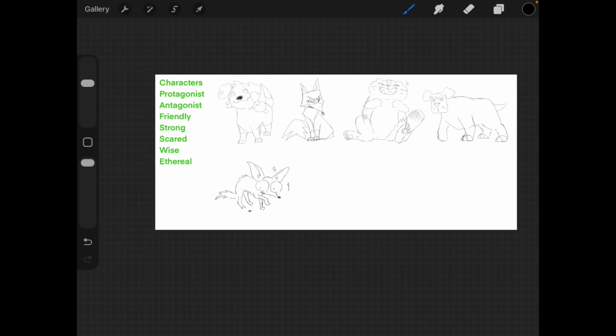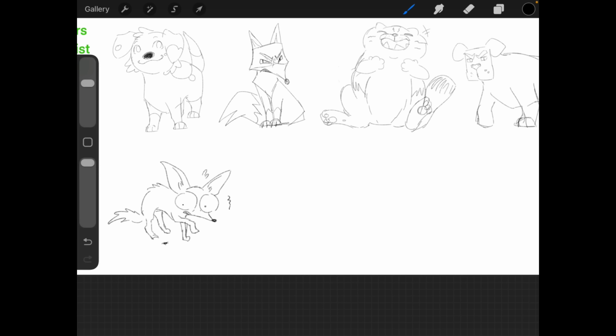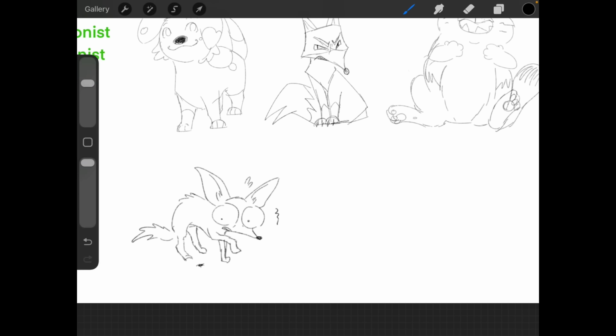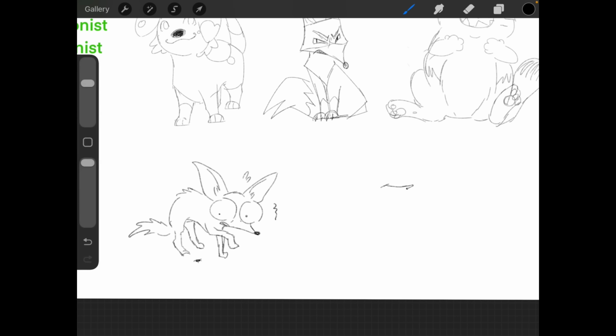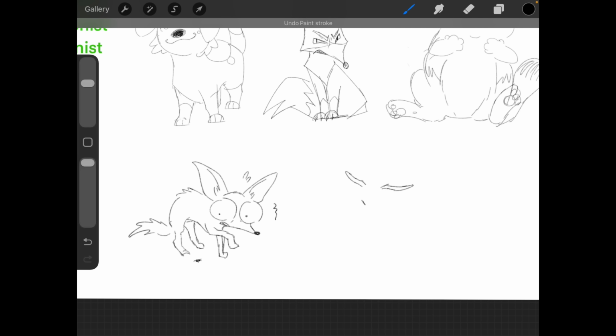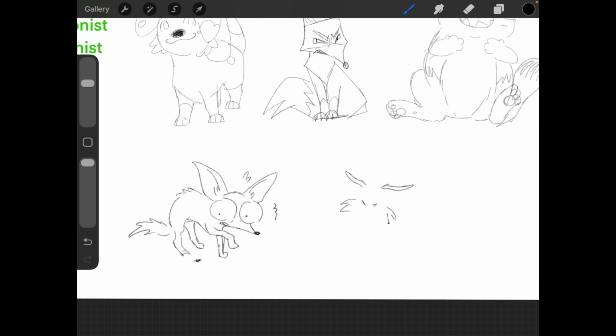Now we got the wise character. Wise characters are kind of like mentors. They're old. They're basically the guide of our character. Now I'm going to draw a wise rabbit with a very long beard that goes on the ground. And I'm going to add signs of aging in a little bit.